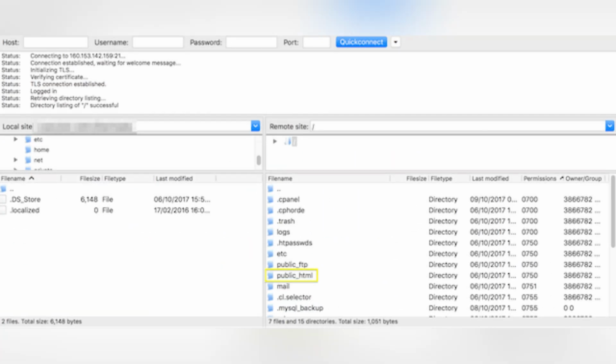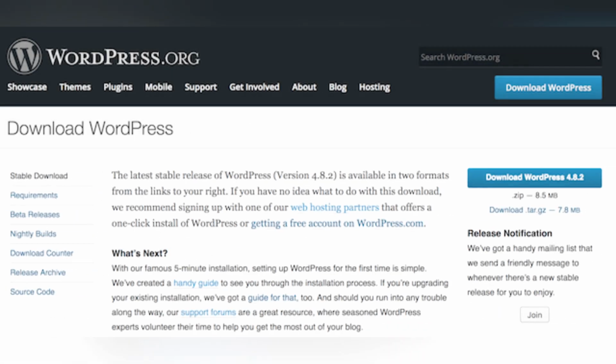wp-config-sample.php file on your computer, rename it to just wp-config.php, and open it in a text editor. Find the MySQL settings section and type in your specific database name, username, and password so that your new WordPress site can communicate with your server.